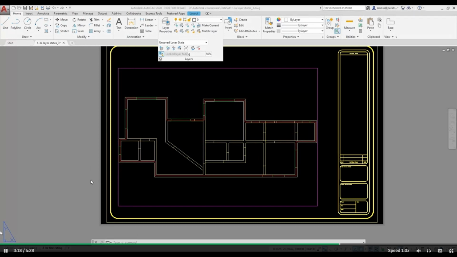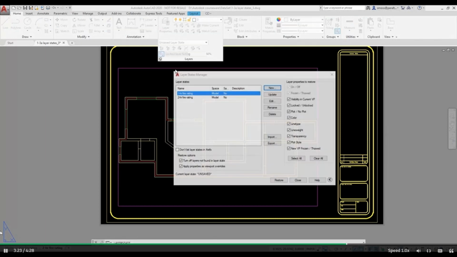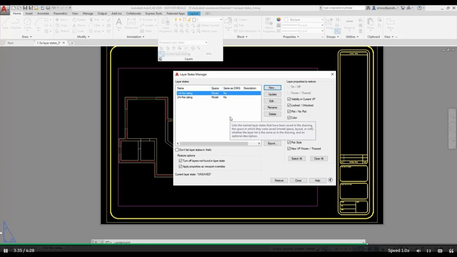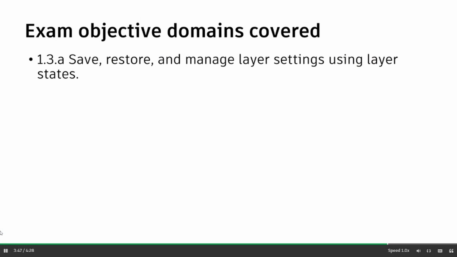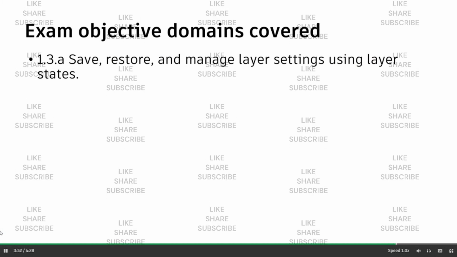I return to the Layers panel and select Manage Layer States. This brings up the Layer States Manager. You see the two layer states which have been defined listed. Notice I can control which layer properties are restored for each layer state. I can edit and update layer states. I can also import or export layer states using the Layer States Manager. I click Close. Layer states provide me with a fast and easy way to control what I see in each viewport.